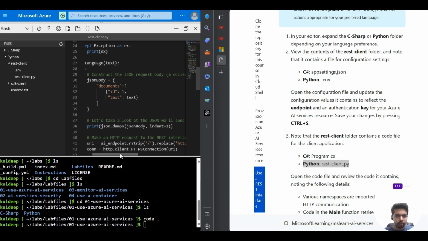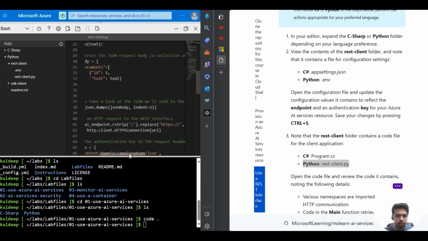There is a JSON body, with a document ID and text. So let's take a look at the JSON.